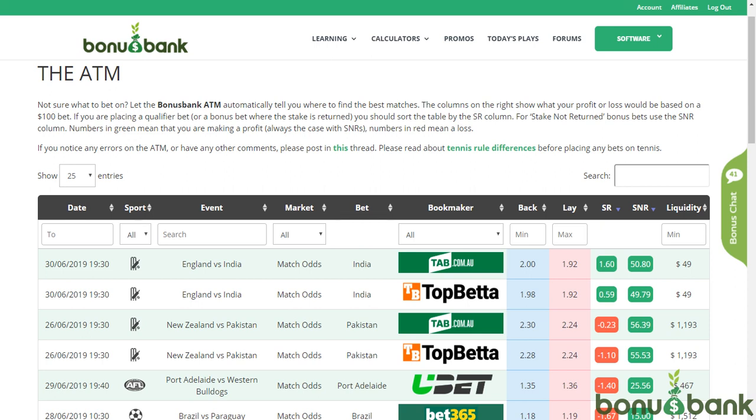Probably the most important piece of software that we have on Bonus Bank is the ATM. The ATM is constantly scanning bookmakers and Betfair and comparing the odds to find the best matches for either your qualifier bets or your bonus bets.